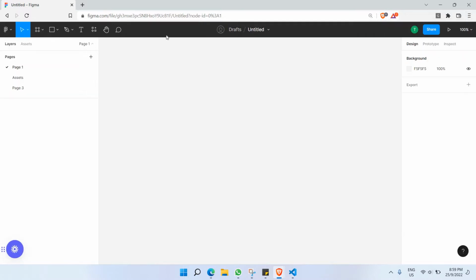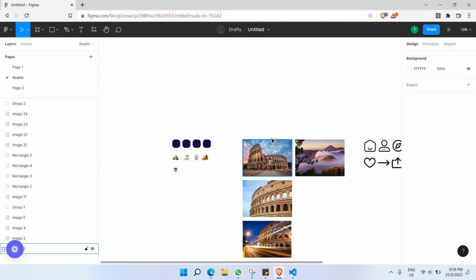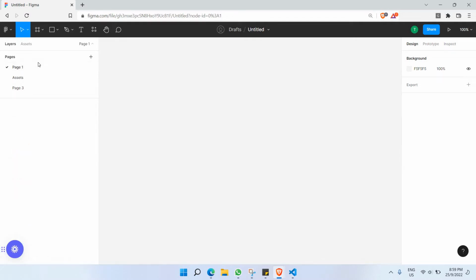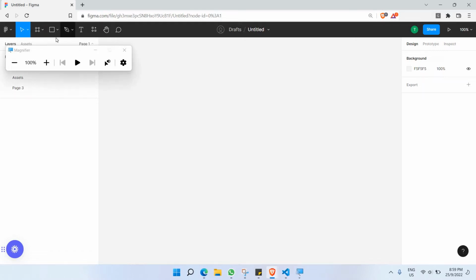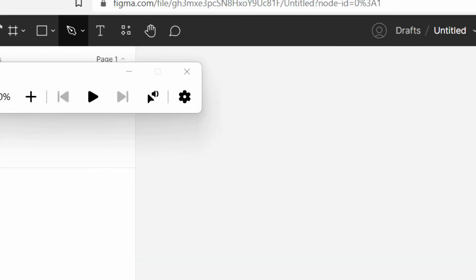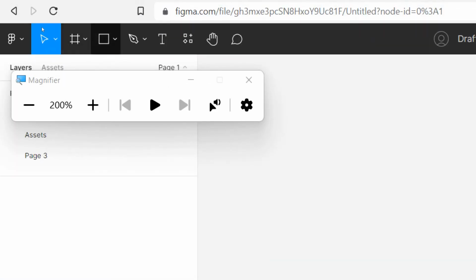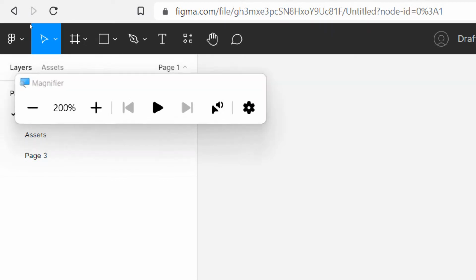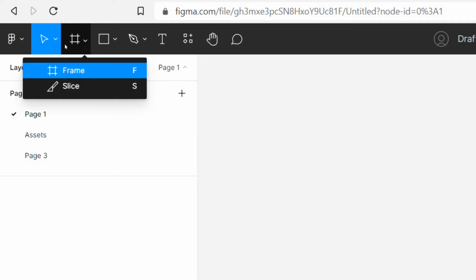Usually the first step I always start with is gathering the assets. But when it comes to designing from the actual beginning, we're going to need to use a particular tool called frames. As you can see here, frames can be found inside this frame tool. This is the one that we will be using, called frame.